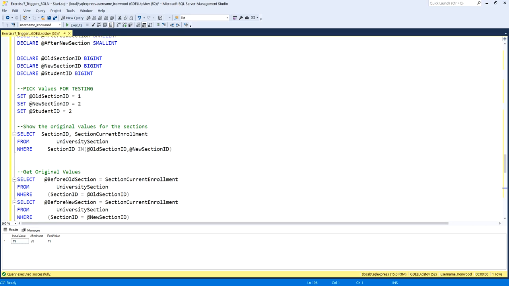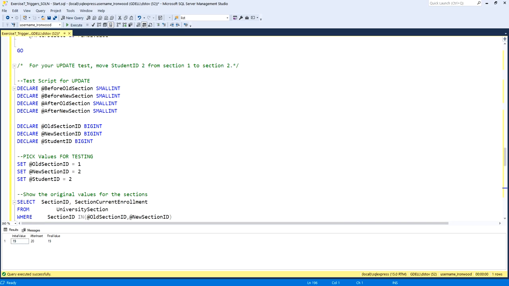Okay. All right, so dealing with update then, right? Even more variables. So I'm going to make all these small ints to hold the enrollment figures before for the old section and before for the new section, because remember we're transferring from an old one to a new section, right? And then the after values for the old section and new section. So these will allow me to keep track of all that information in variables.